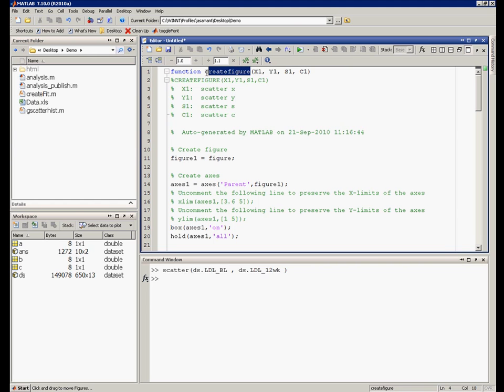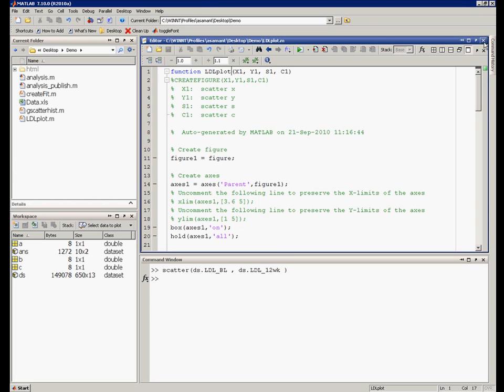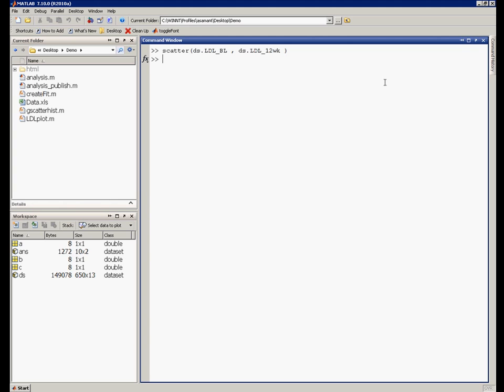Let me go ahead and rename this function. I'll call this LDL plot. And I'll go ahead and save this function. Let's close the editor window. Now if I wanted to create the same plot, not for the entire data, but maybe if I just wanted to see the placebo group, I could go ahead and reuse this particular figure.